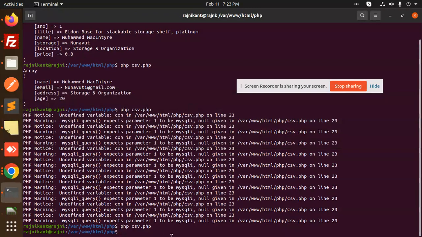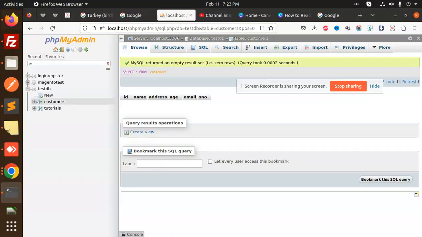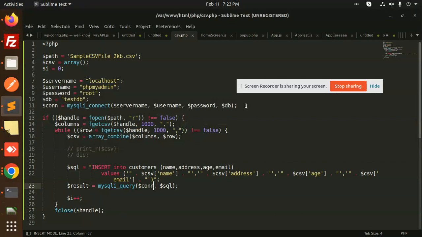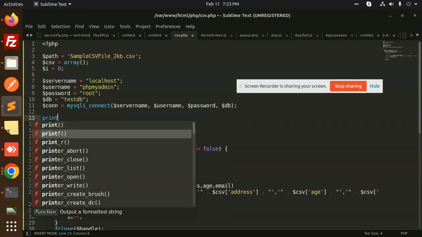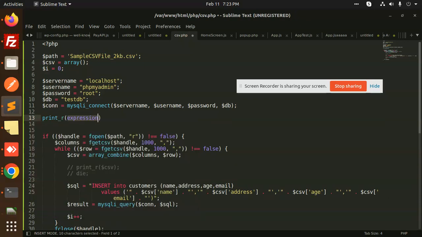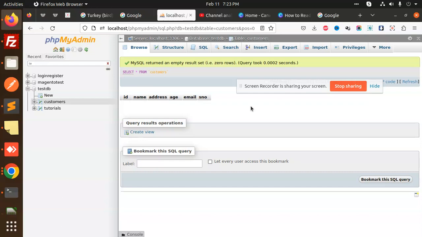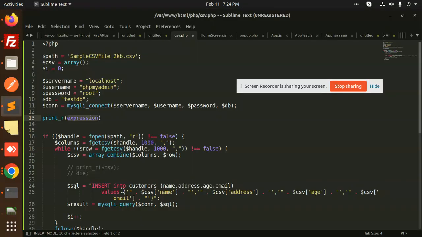It's still not there. So let me clear this one. Let me check the connection. Print underscore connection. The password is correct. The test DB is test db. Then we have insert into customers the CSV name, address. Let me print this SQL query.